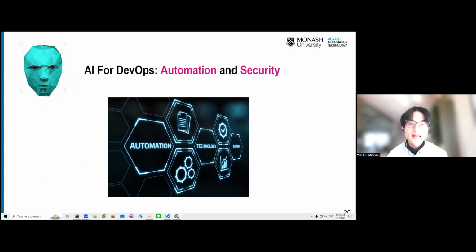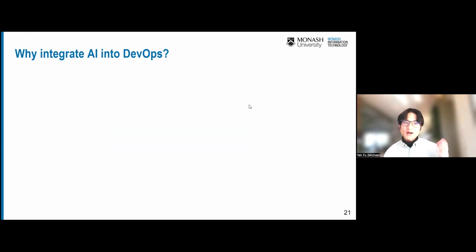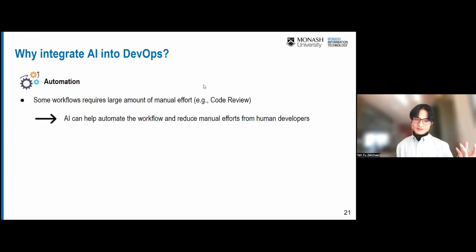All right, so then we'll talk about AI for DevOps, automation and security. So this is today's core topic. So why do we want to integrate AI into DevOps? That's the first question we need to ask. The first one is automation.